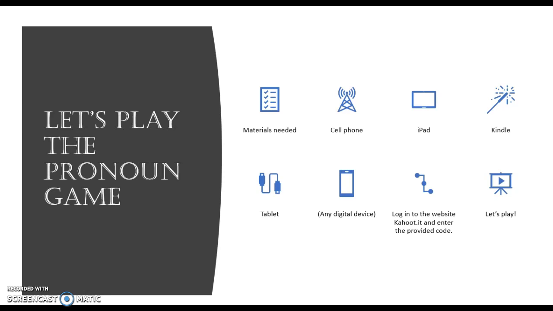We're going to play a game in the class. The materials that you will need are a cell phone, an iPad, a Kindle, a tablet, any type of digital device. We're going to log in to a website called Kahoot. And as a class, we will be given sentences, and you will need to answer as quickly as possible the correct answer. And again, this will be a lesson on pronouns.